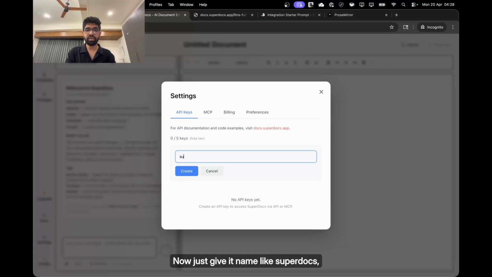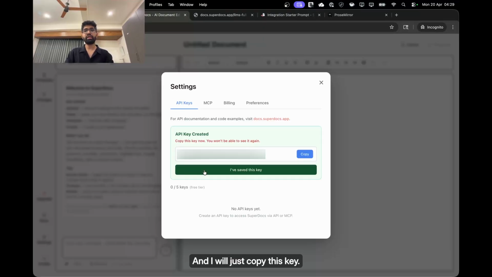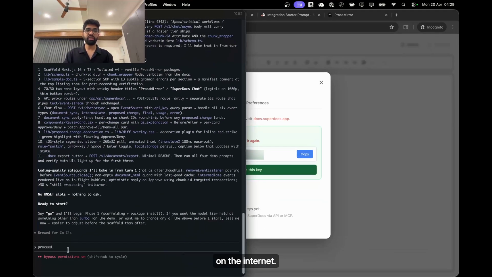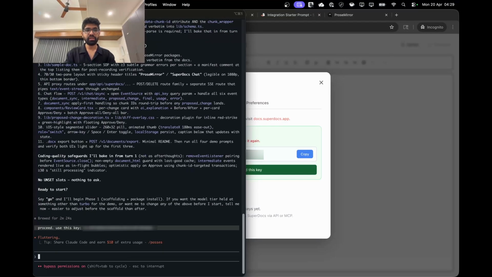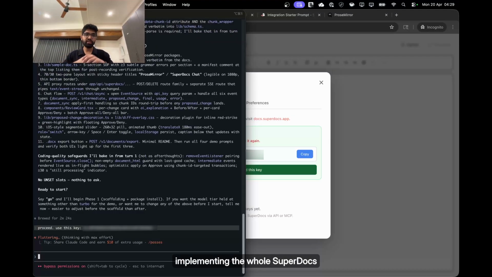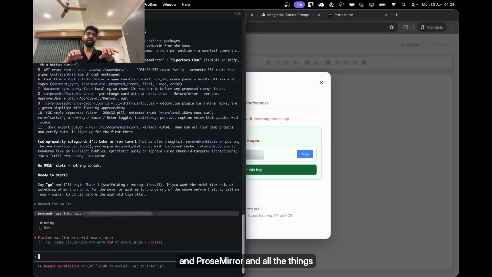Now just give it a name like SuperDocs, something like, I'll just give it integration. And I will just copy this key. Don't worry, I'm going to delete this key, and I'm going to delete this account. This is clearly a throwaway account, but I would not recommend you to put your key on the internet. So now it has begun implementing the whole SuperDocs and ProseMirror and all the things that it has proposed building.